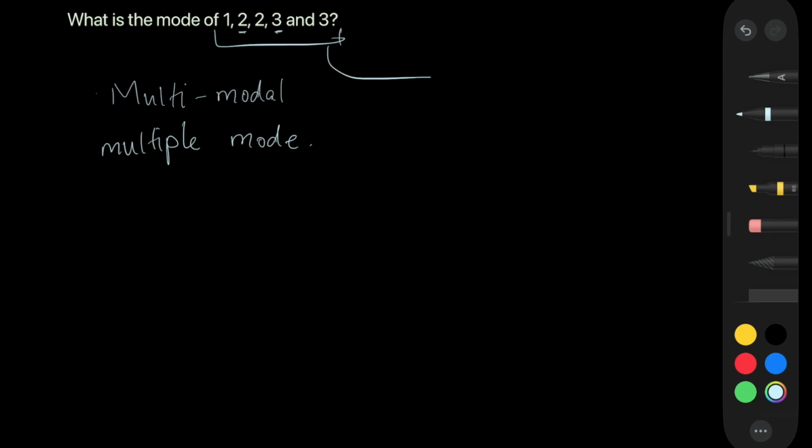Now, on the other hand, if more than one value appears with the same highest frequency, such as in this case where 2 and 3 both occur twice, then the set is said to be multimodal, meaning it has multiple modes. Such as in this set where both 2 and 3 are modes of this data set.